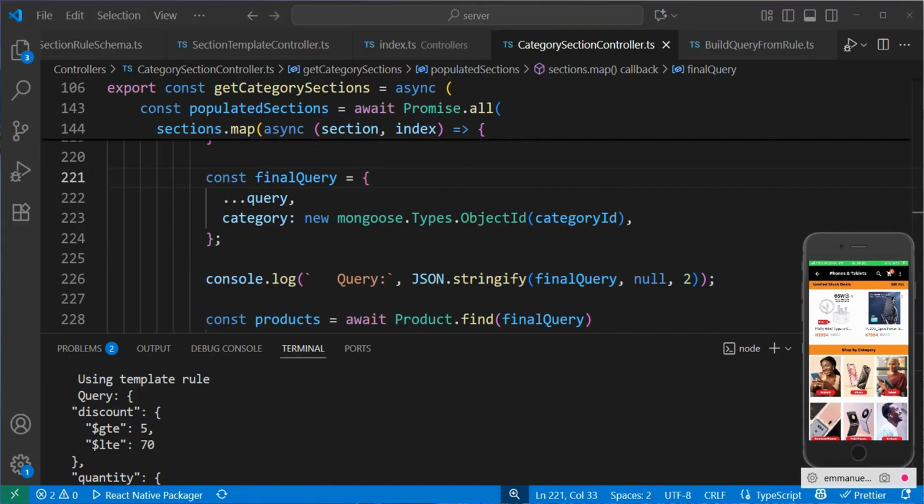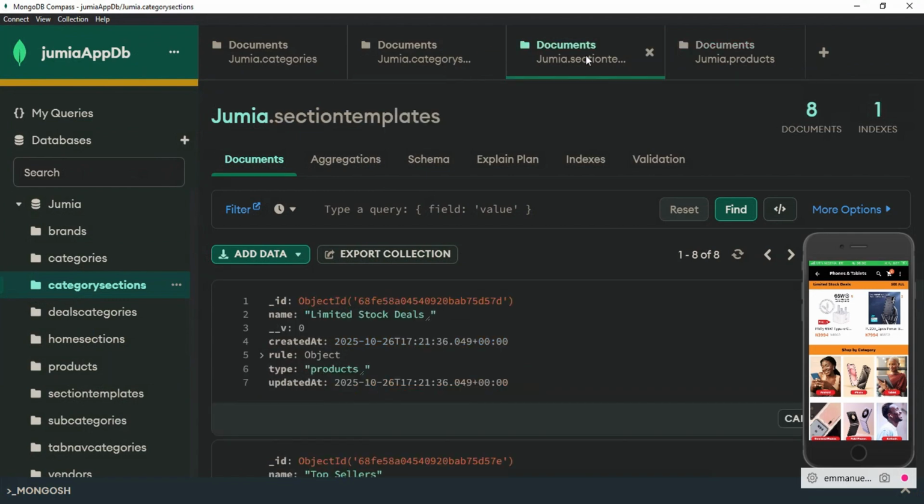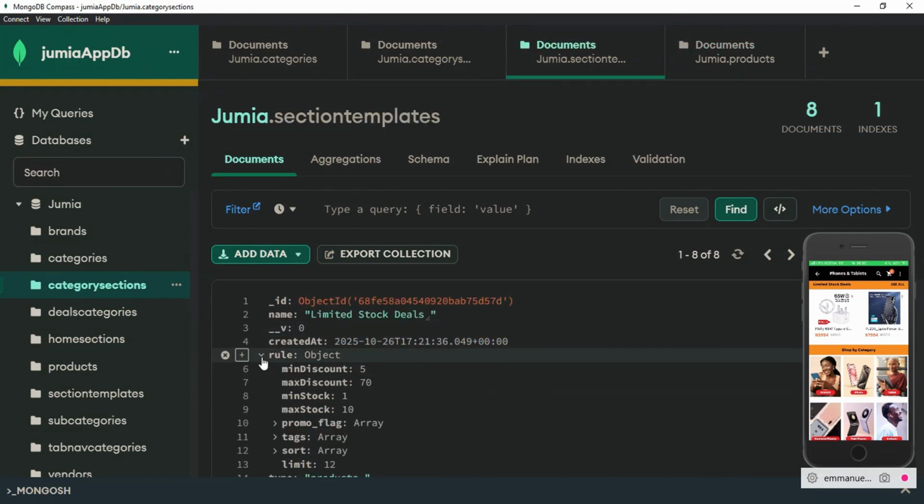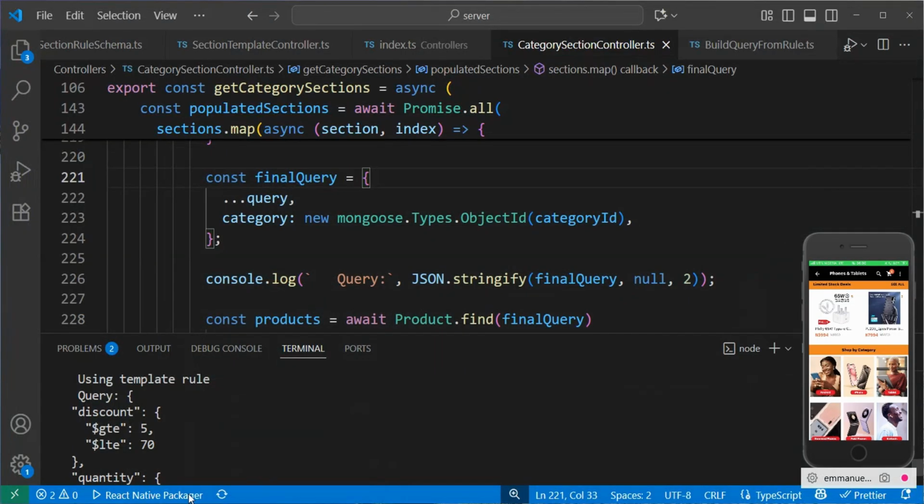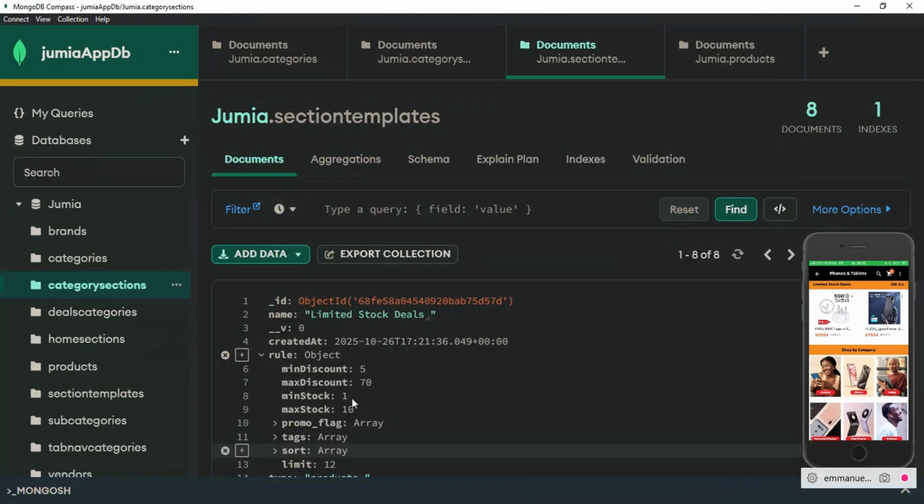So let's go back to our section. This is our section, and if we have the rule, this limited stock deals, you can see that everything is working perfectly. It's returned it. We have the minimum discount is 5 and the maximum discount is 70. If we come back to our console.log here, you can see the discount is greater than or equal to 5. That's what it means, and that's true. When we say minimum discount, that means it must not be less than 5. So in MongoDB, our minimum discount will now be changed to greater than or equal to 5. I hope that makes sense.